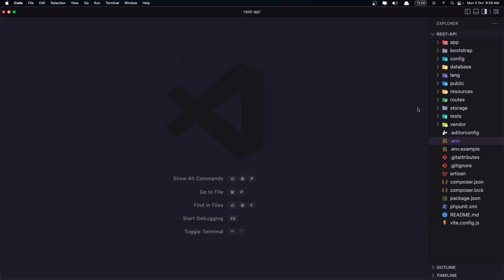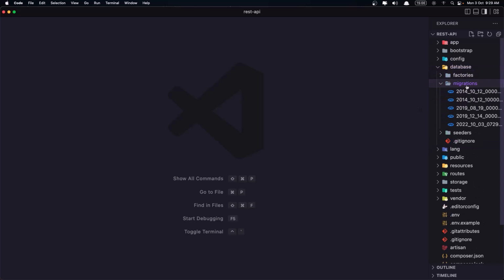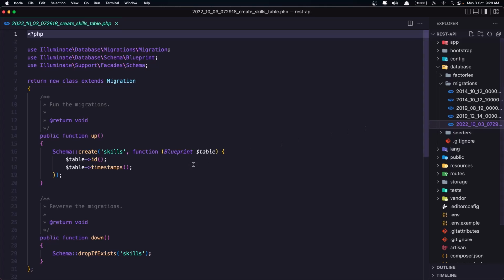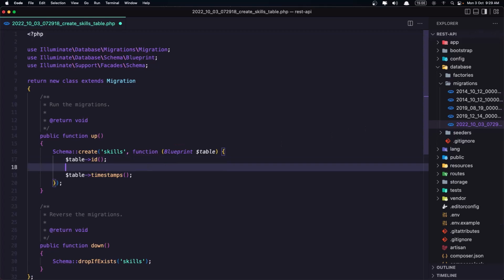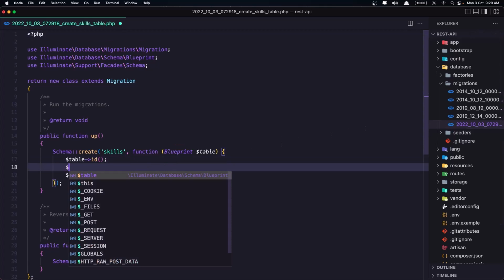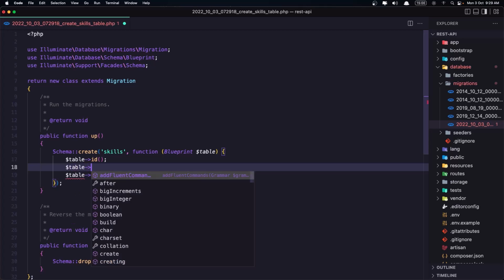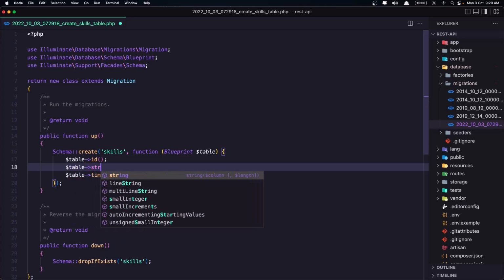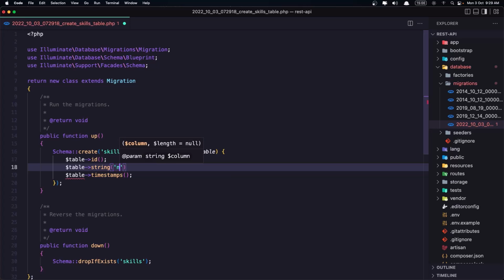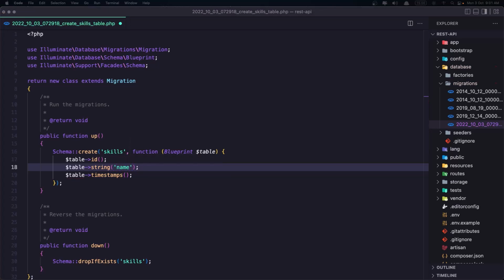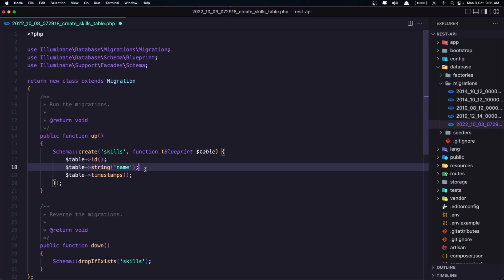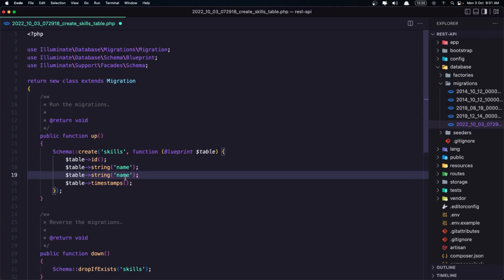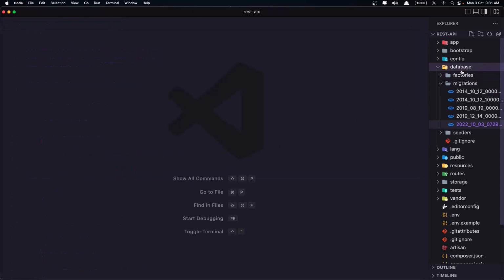Okay, now let's open that migration inside database, migrations, the last one. And I'm going to add here the name and the slug. It's going to be string, both of them. So I'm going to say $table->string for the name. Now let's copy this, paste it down there and change the name to be slug. Okay, save, close this one.